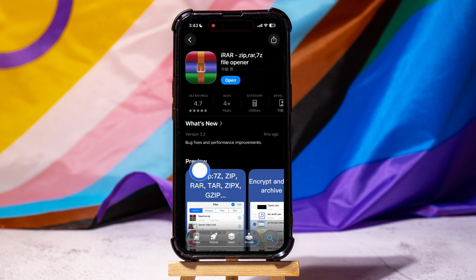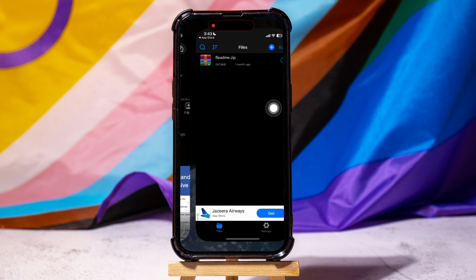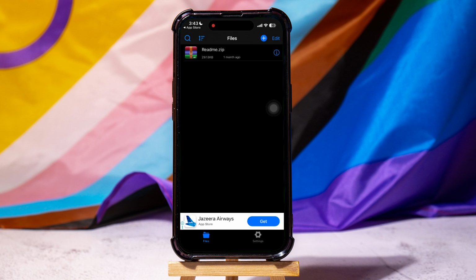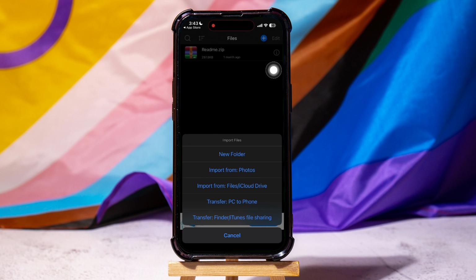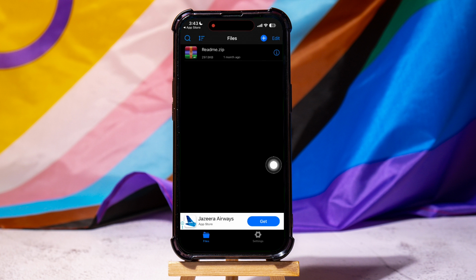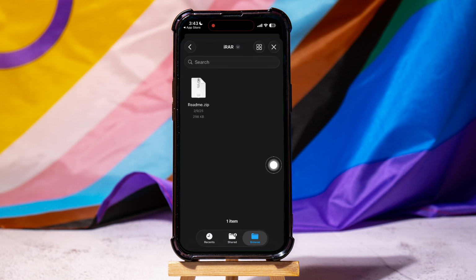After installing, open the application. Once the application is open, you will see its main interface. Here, tap on the plus icon as shown to add a new file. From the menu that appears, select the Import from Files or iCloud Drive option to access your device's storage.